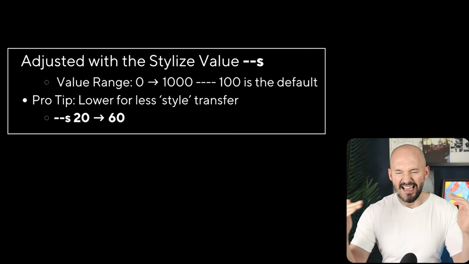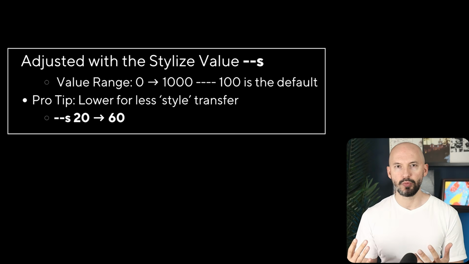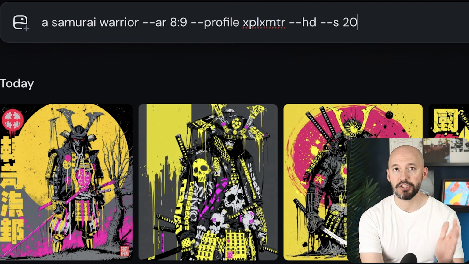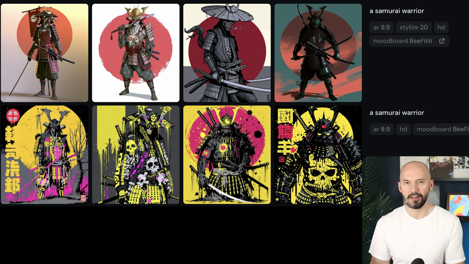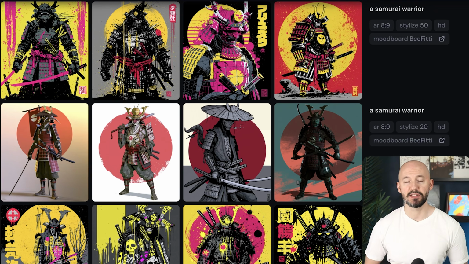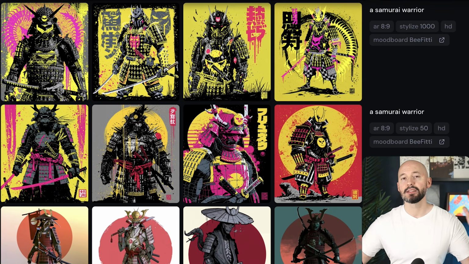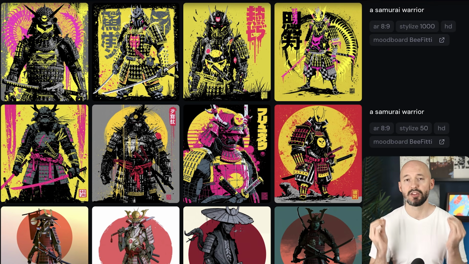If we want less style transfer of our mood board images, we would lower the Stylize value. I can type --S20 at the end of the prompt, and look at that, like no yellow anymore. You see how strange that is? So maybe 50 is a good sweet spot in the middle. And for the record, that's what they would look like at the maximum amount of influence, Stylize 1000.